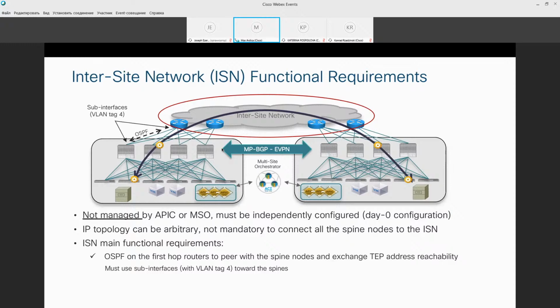And so, two important points. OSPF is the only protocol we support today. So the first Intersite network device that connects to the spines needs to support OSPF, which is quite pervasive, I would say. It's not a big deal. It doesn't mean you need to run OSPF inside the Intersite network. You can redistribute into whatever protocol you want inside the Intersite network. But the first Intersite network device facing the spines needs to run OSPF.